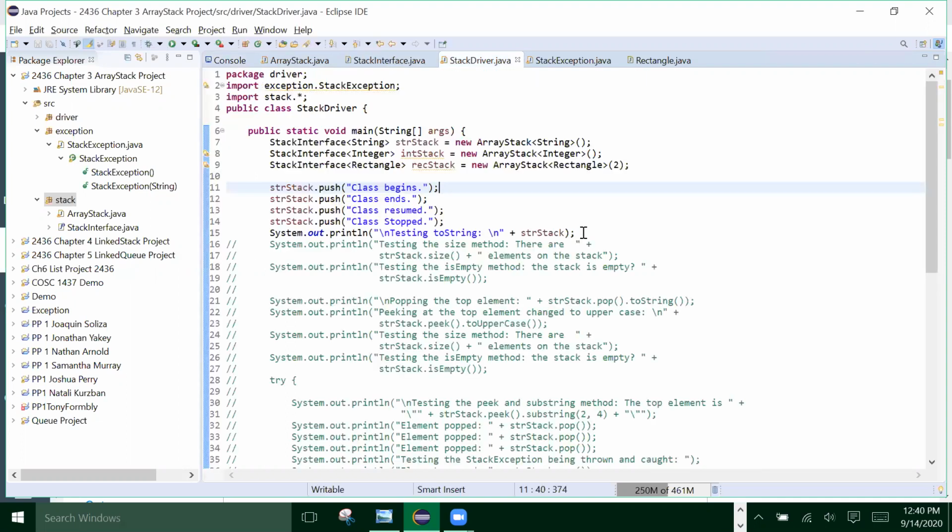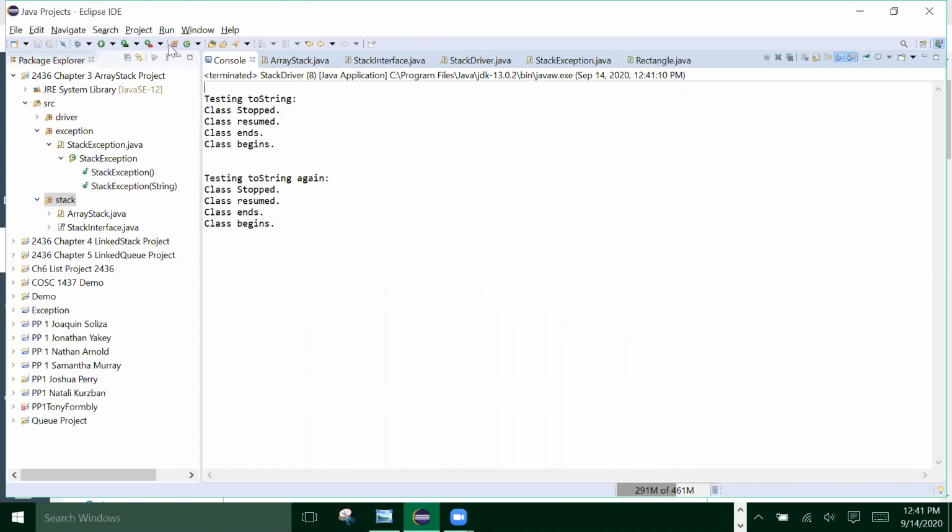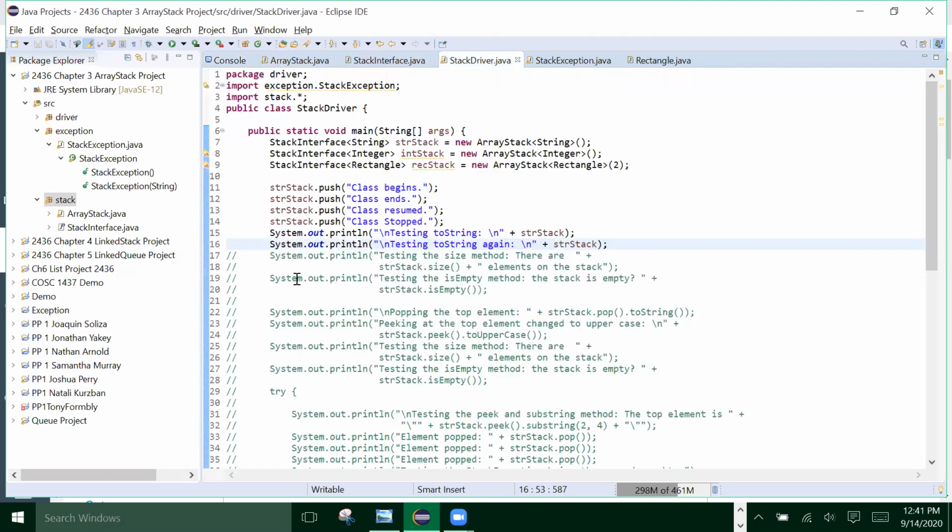If I do it again, it should do the same thing. Remember I told you your toString should work when you call it again. If you call it again and it doesn't work, that means something is wrong. So you look at it, it works, right? That means this is good. So you test it this way.